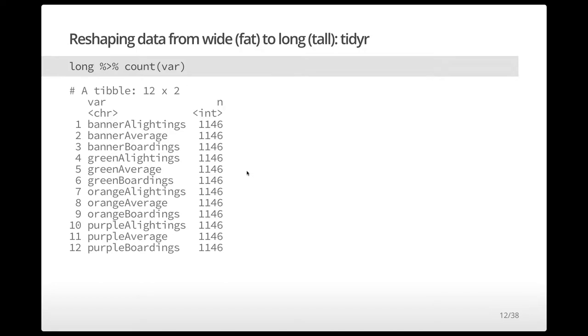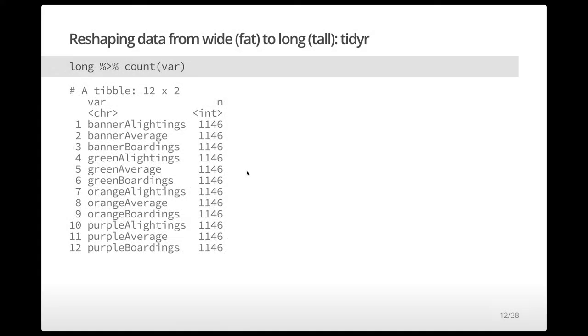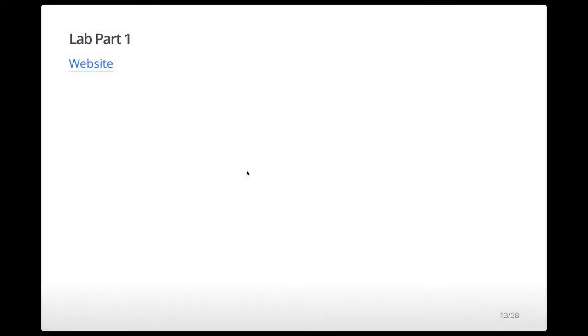So now I'm just showing you. We have this new data set, we call it long. Now I'm counting up the variable. So now banner, average, alightings, boardings, green, and so on, all have 1,146 observations. Okay? All right, so gather. It's the only function we've shown you so far. So let's go to the lab. We'll work on gathering up some columns and rows.